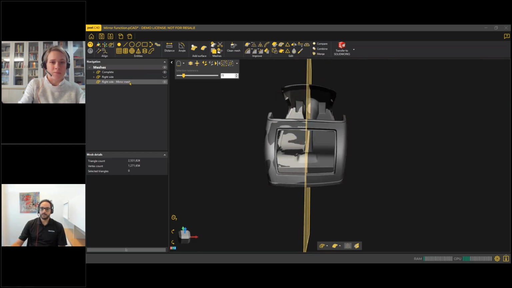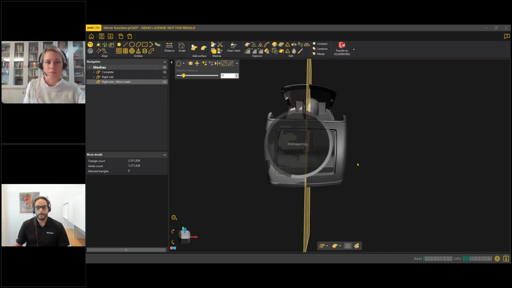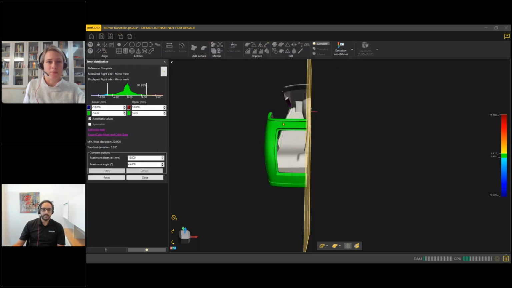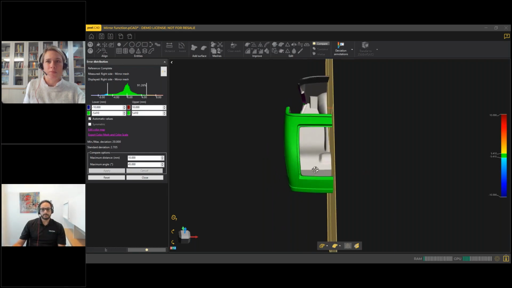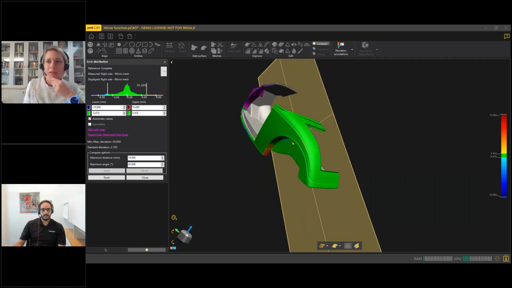I will select one mesh, the right side mirror, and compare it to the complete body. The comparison will give us all the deviations between the right side and the left side from the original skin. Here on the complete, it's my original skin.